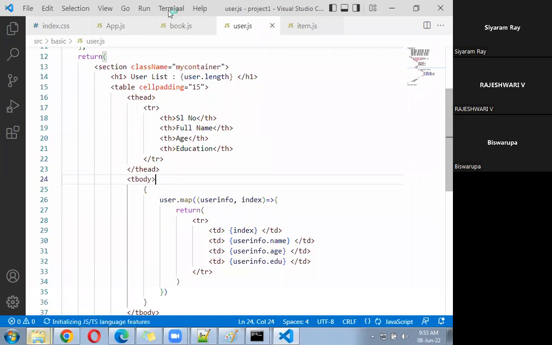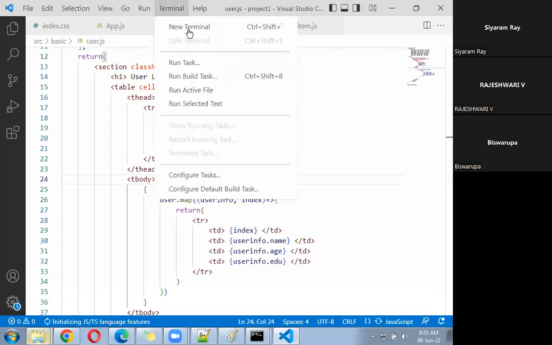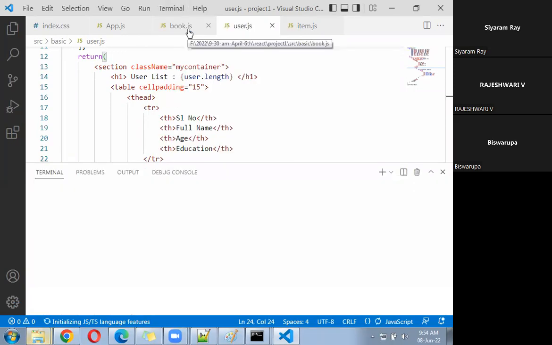So we'll go to the terminal. In VS Code, you can go to the new terminal, and under the new terminal we have to type npm install react-router-dom. Let me guide you. So come to your terminal part.